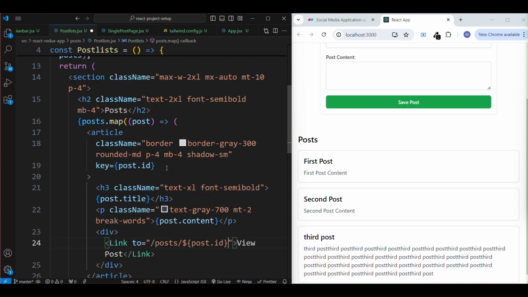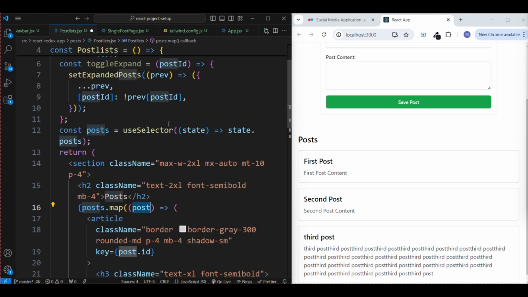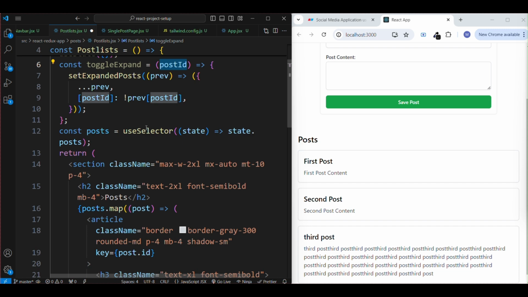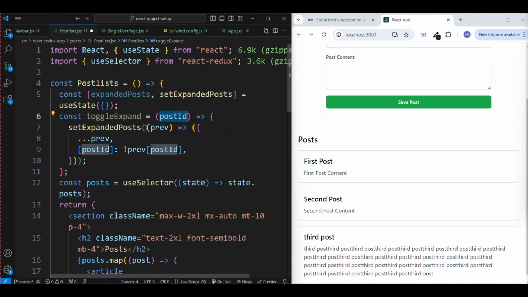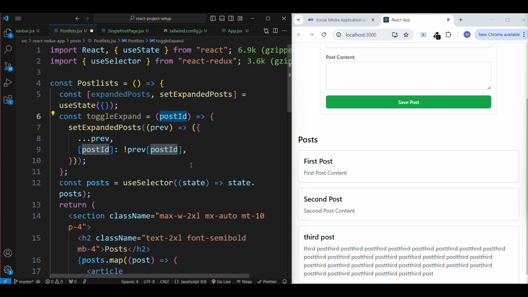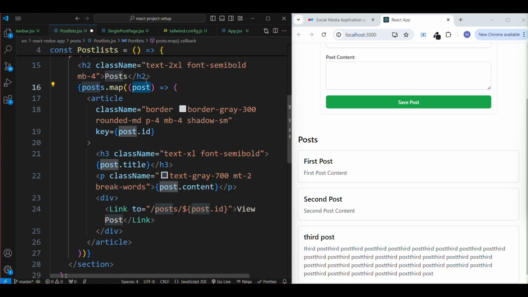See, if you see here, we are already getting the post data from useSelector, and we have access to post ID. So we simply make use of that post ID and navigate the user to the single page. For each post, we will get a post ID. Okay, and then post ID, that's it. When we click on view post, the user should be navigated to this path.